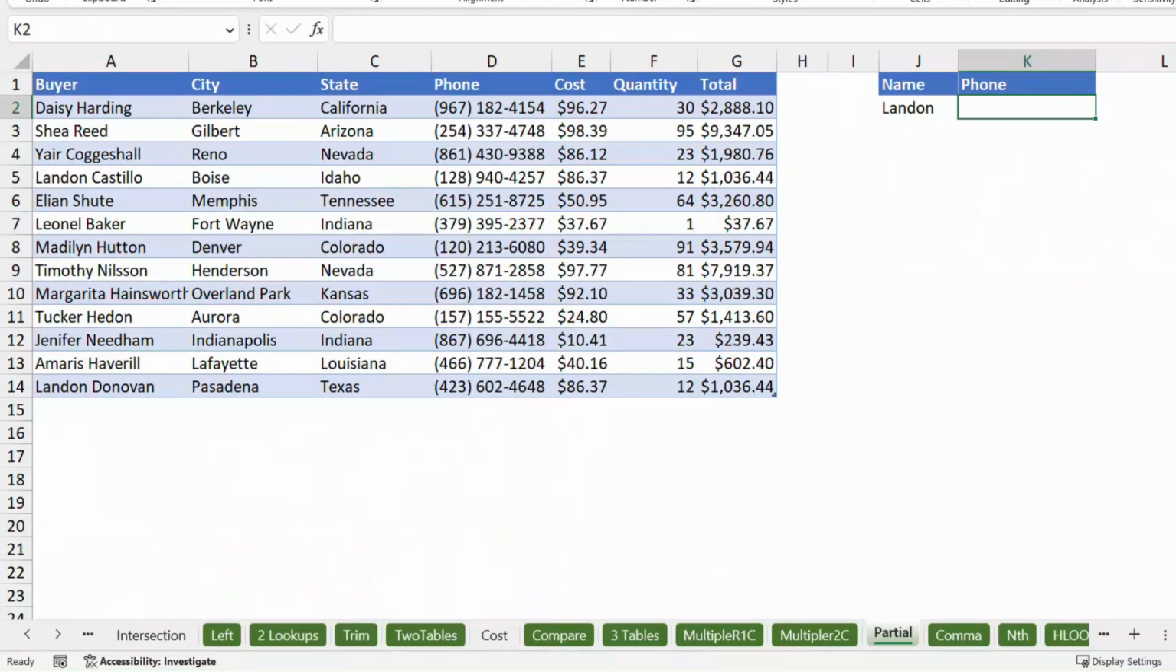In some work situations, the lookup value is not the entire value we see in the lookup column. In this example, I have a list which shows a buyer, a city, a state, a phone, a cost, quantity, and total. I have part of the name in this list, not the full name, and I want to be able to extract the phone number, which is in column 4, just by looking at part of the name. This partial lookup is possible by combining wildcards to the lookup value. Let's see how we do that.